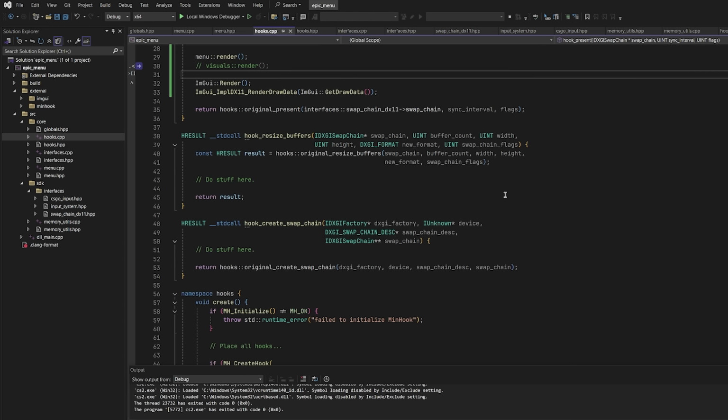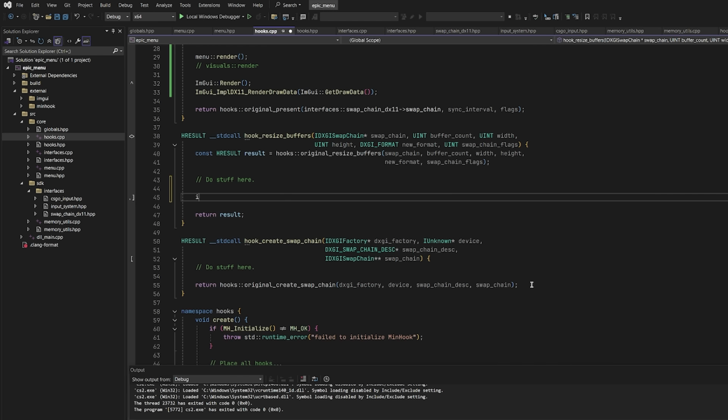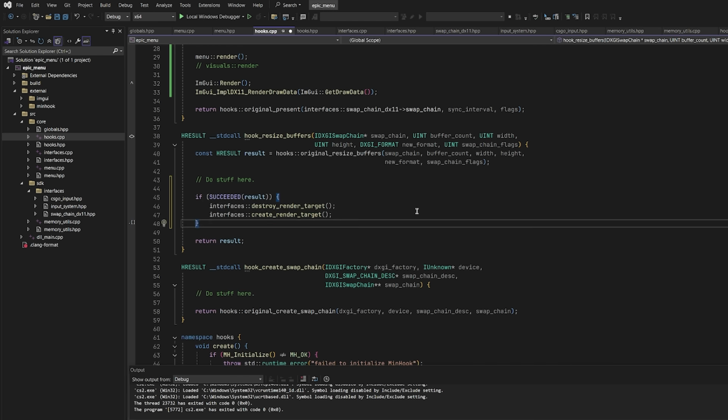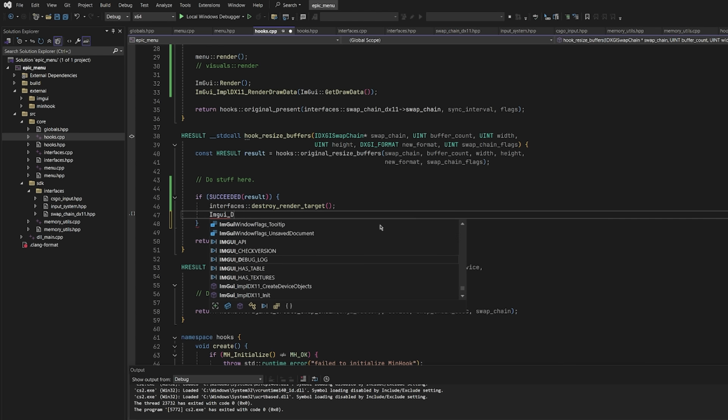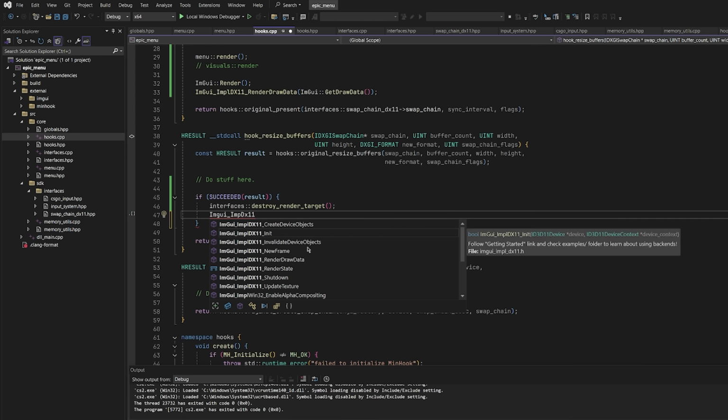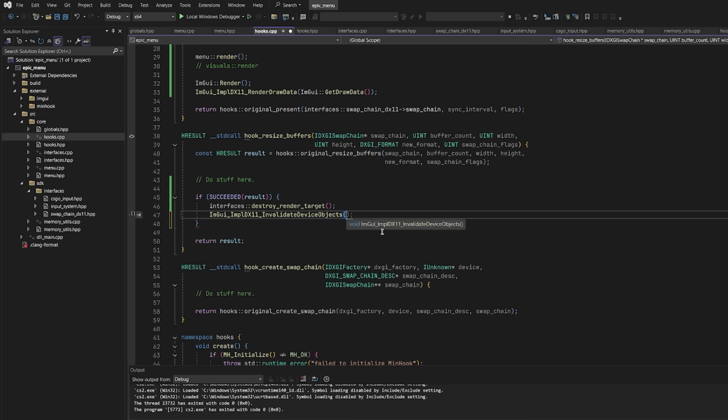Okay, we're actually very close to being done now. Now we need to handle the resize buffers hook. So that is also pretty simple. Down here, we're going to go ahead and check if the result succeeded, and if it did, we're going to destroy the render target, and then we are going to go ahead and destroy the ImGui data. So I believe that's ImGui impl DX11 invalidate device objects. No, wait, sorry, we need to create the objects as actually.